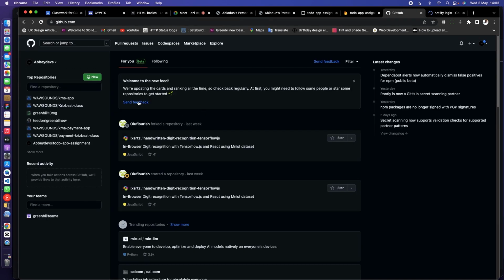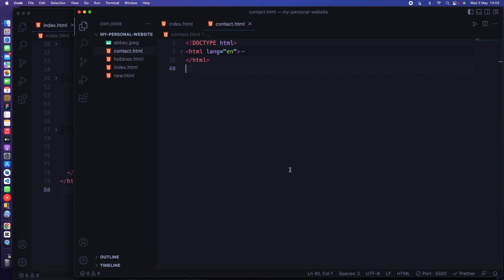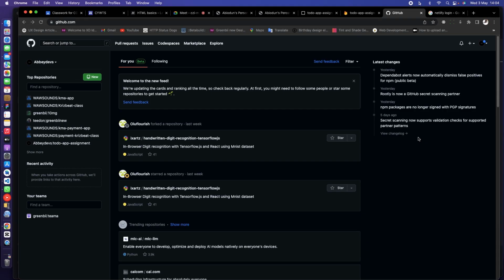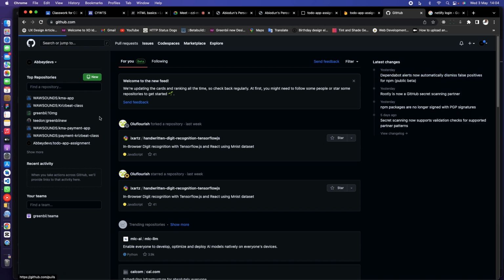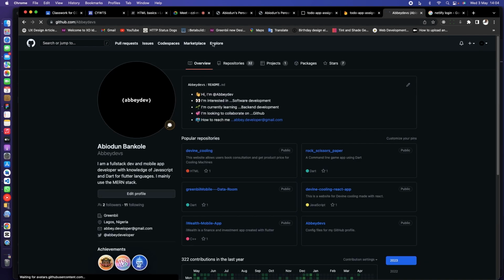So github.com. Now I'm logged into my GitHub page. I don't want to go through the registration anymore, I already showed you how to register for GitHub. But now this is what you want to do. Look at what I'm doing. Click on your picture icon, the profile icon, and go to your profile. Now this is your profile.